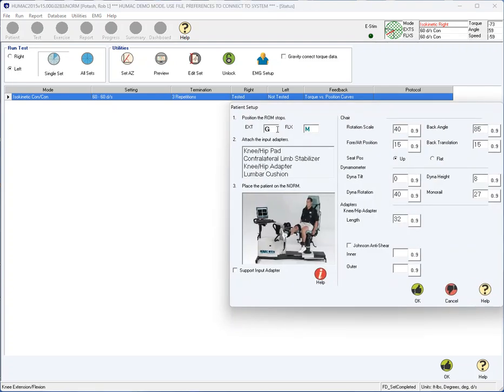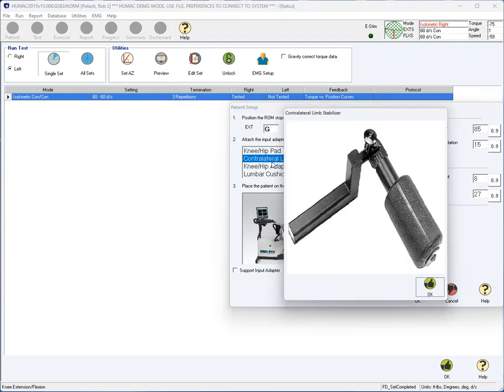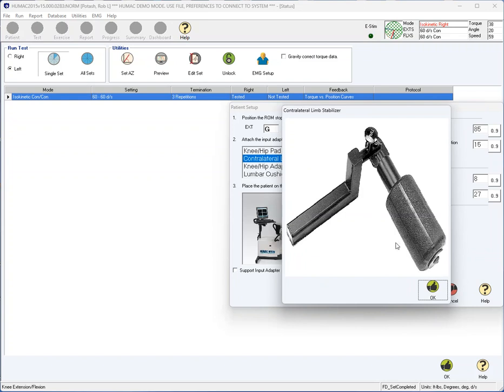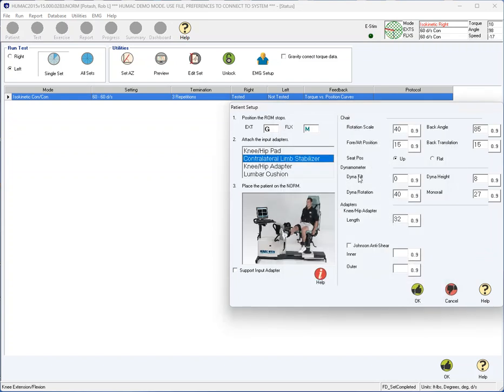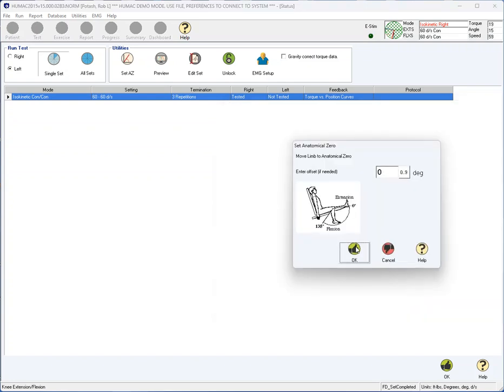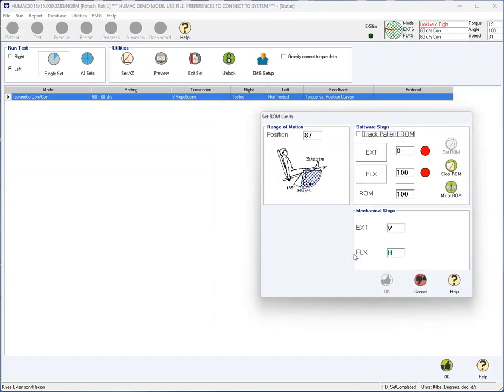This is how I set my ROM stops, my attachments, including attachments that aren't available on the Biodex, like a contralateral pad. I set up my chair, my dynamometer, my adapters. I click OK. I set anatomical 0. And now for setting range of motion, I can do track patient ROM, I can do extension flexion, or I can also do, which is kind of cool, this mirror ROM, which will give me the range of motion from the other side. And if I match it, I get the exact same range of motion for this test.